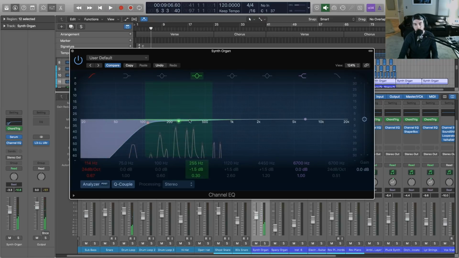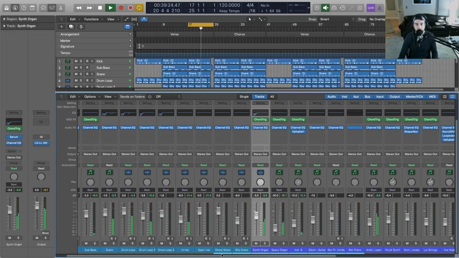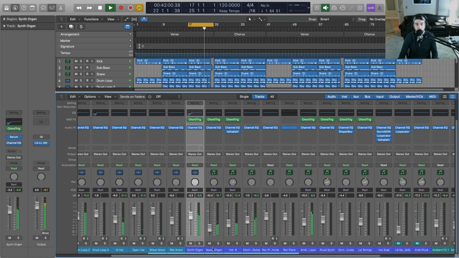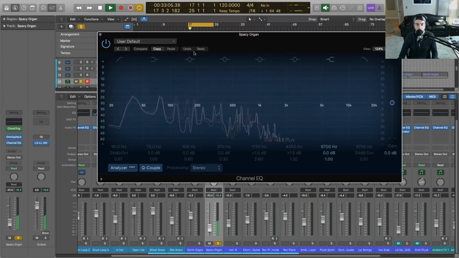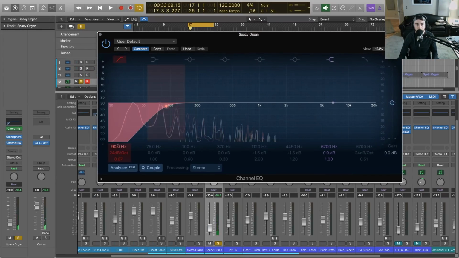So I'm just going to do a pretty wide curve here and just take out about a dB and a half. So this is just a layer underneath that main organ. And once again, a lot of low end information.